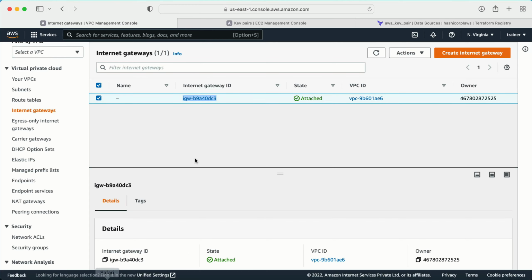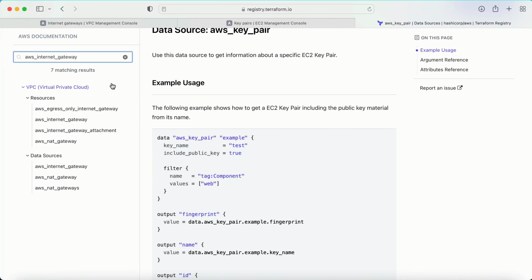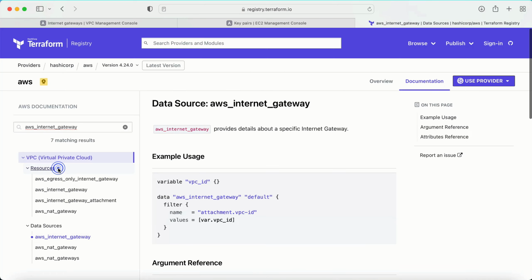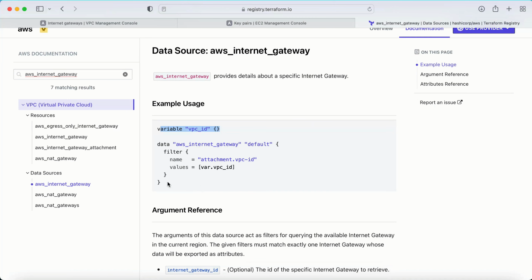Again, official documentation is very important because you will not get a data source for every resource. So you always need to check whether the data source is available or not. See, we have the resources, we have the data sources, and yes, we have the data source available for internet gateway. Example, here it is giving you a variable for the VPC ID you can provide, and from here you can fetch this, you can filter this thing.